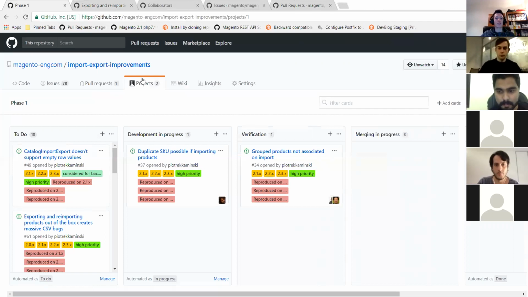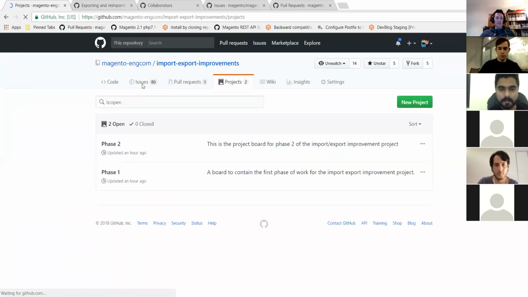So the two projects in here are, from my point of view, to work on making it more obvious which are the higher priority issues and which are the lower priority issues. If new issues come into the Magento main repository, then of course we'll migrate them across.